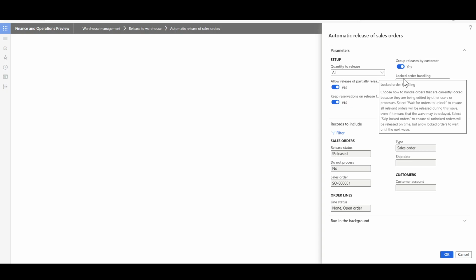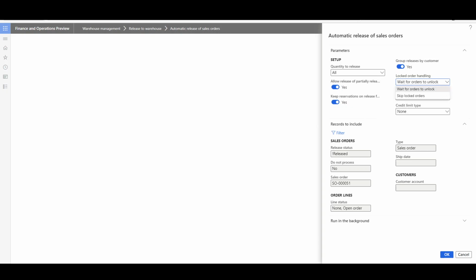The next option is logged order handling. Using this option, you can select how the system should handle the sales orders that are currently locked because they are being edited by other users or other processes. You can select here from two options. The first one is wait for orders to unlock, and using this option, the system will wait for the orders to become unlocked before releasing them to the warehouse. Indeed, with this option, the release to warehouse process might take more time. Or you can select the second option, skip logged orders. Using this option, the system will skip the logged orders, so they will wait until the next run.